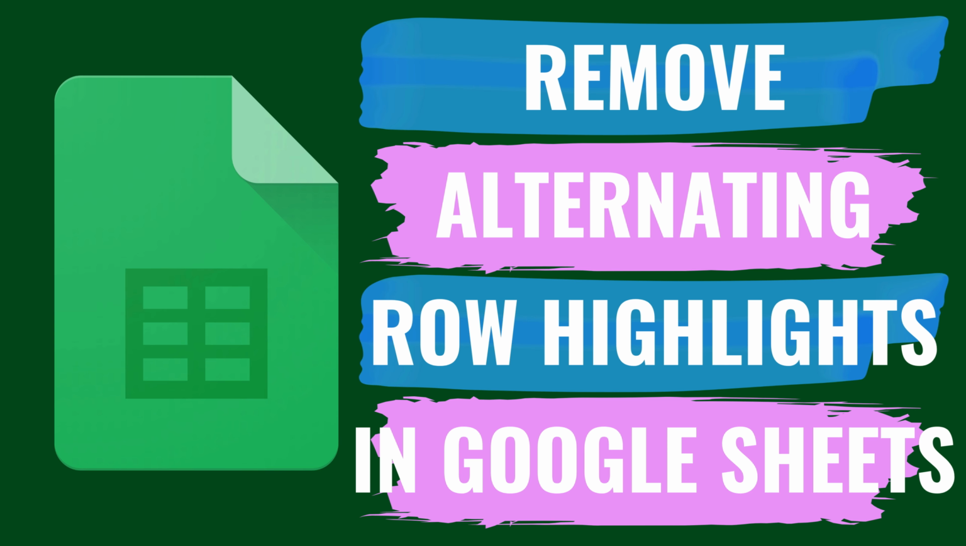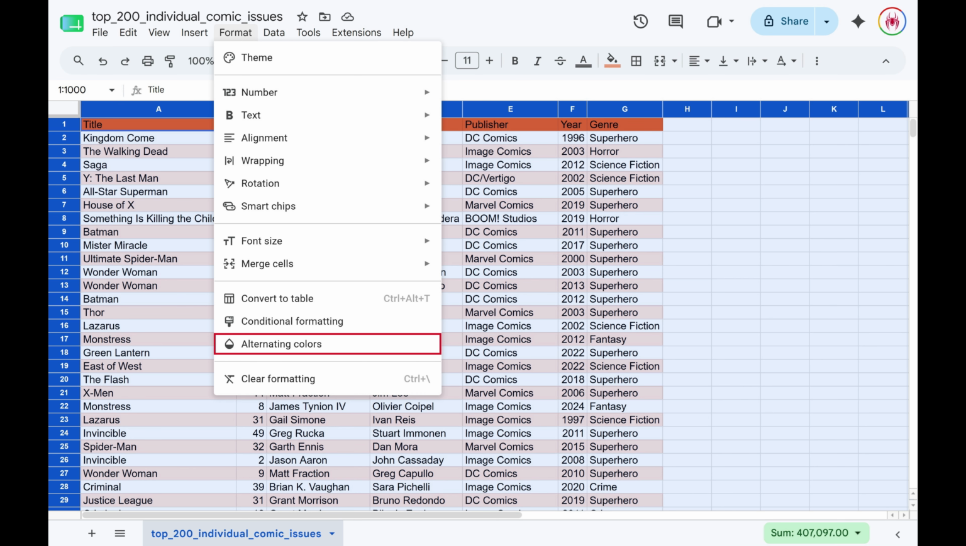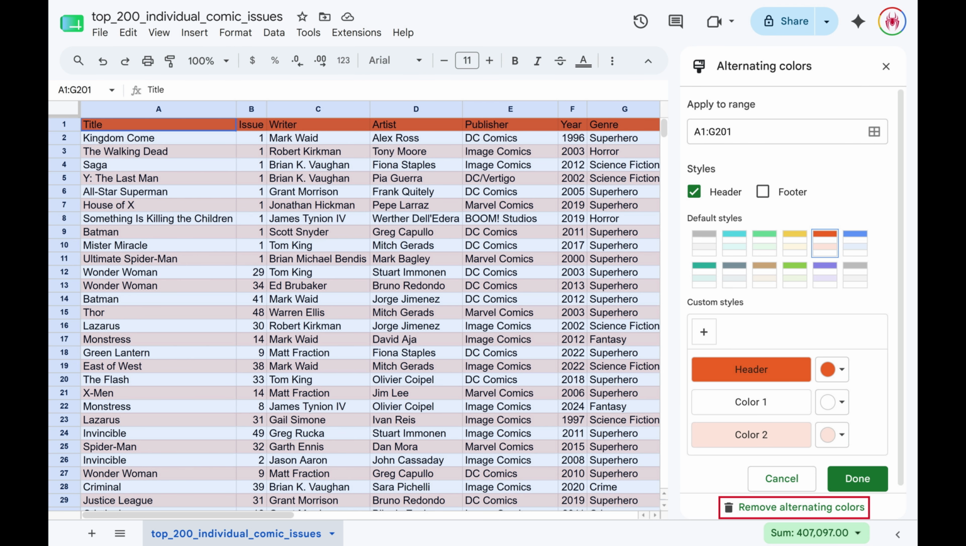If you ever want to remove the alternating colors completely and go back to a plain white grid, you don't have to undo your work cell by cell. You can simply select your data block again, open that same format menu from the top bar, and click Alternating Colors to bring up the sidebar.